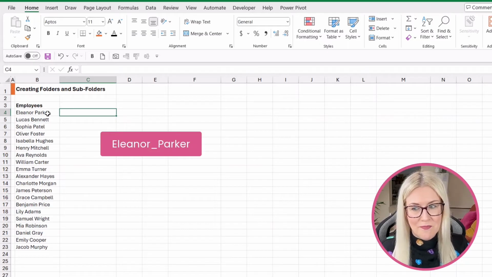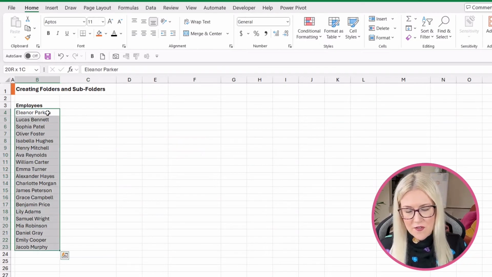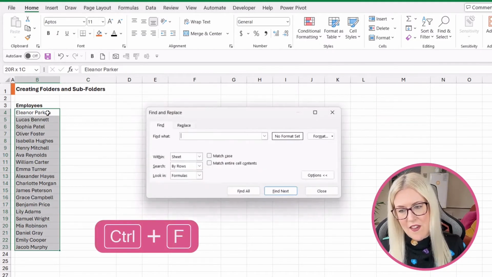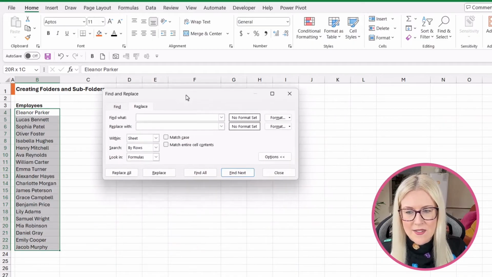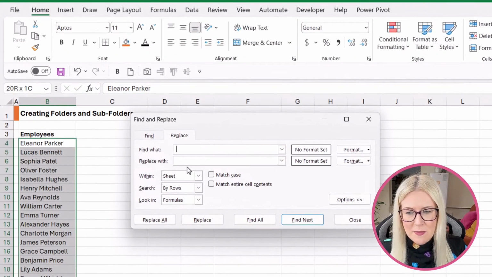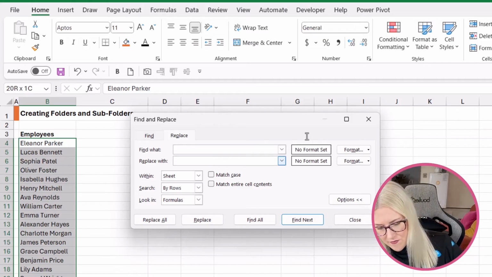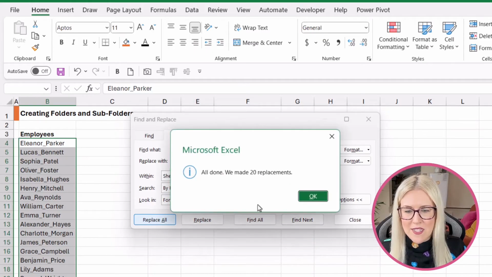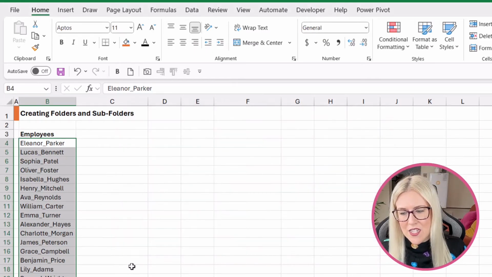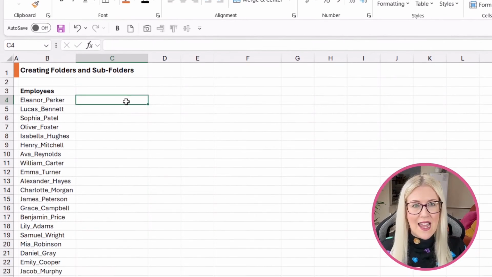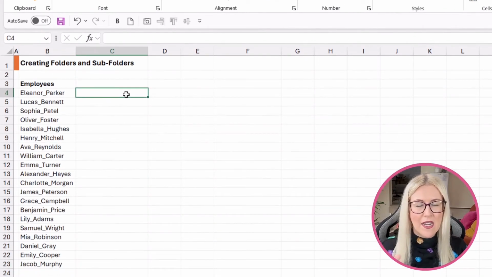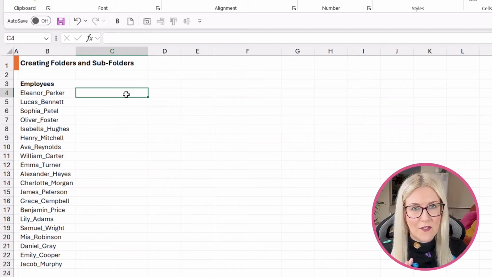and the last name. And a quick way to do that, if we select all of the names, Control F, and let's go to replace, we could say find space and replace with underscore. And if we say replace all, you can see it's made 20 replacements. So now I could just type in MD Eleanor underscore Parker and it will create the folder for me.